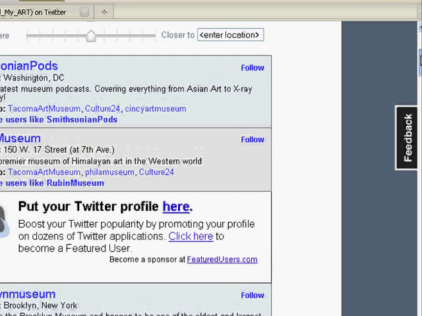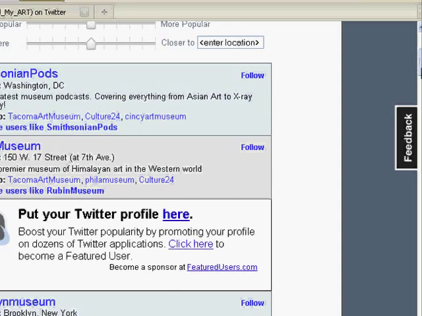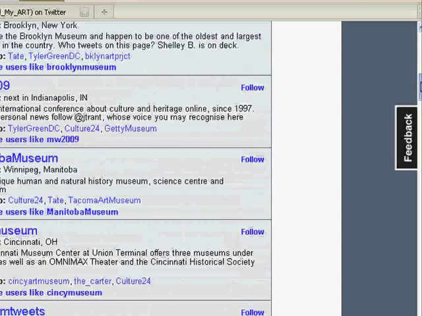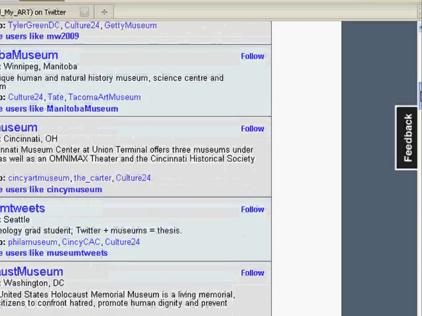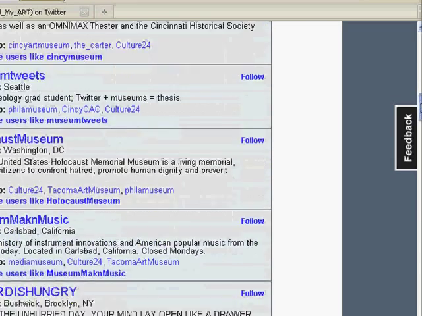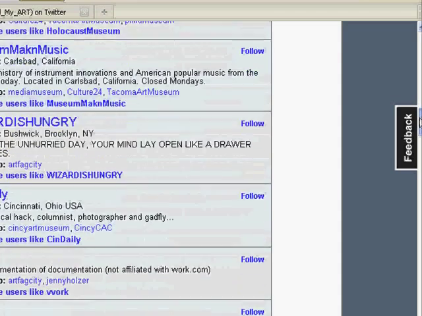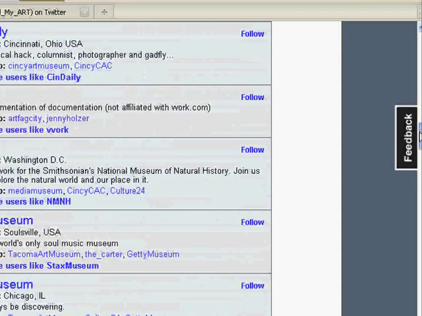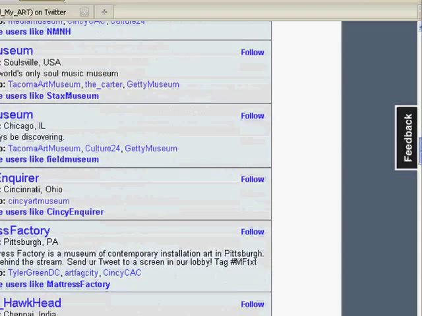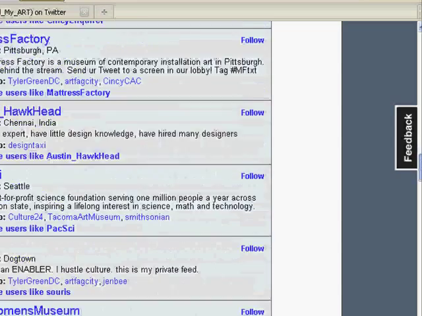It's returned a number of different results, basically based around the keywords that I've used: art and artists and different things. So a couple of museums at the top here, but also as you go down the page you can see it's thrown in quite a few museums that would be in the art niche, really. So that's what it's offered to begin with.